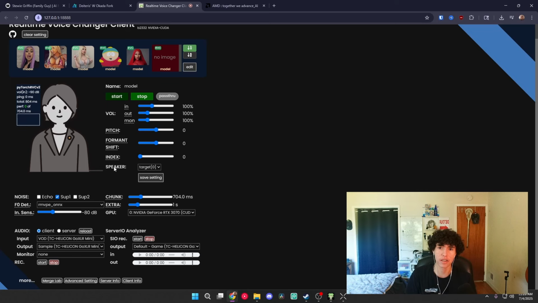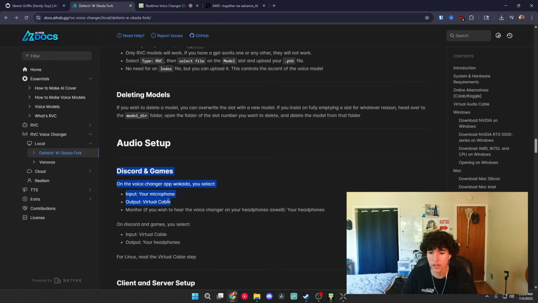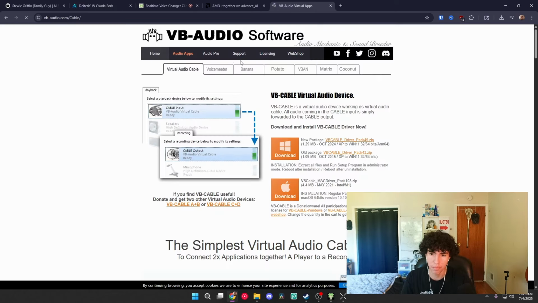Okay, so we have the UI up. So how do we actually get the voice changer to work? Because right now, if I spoke into this, it would just play the sound in my headphones and no one else would be able to hear it. So for Discord and games, you need to use a virtual cable. But the problem is I don't use this because it's kind of annoying.